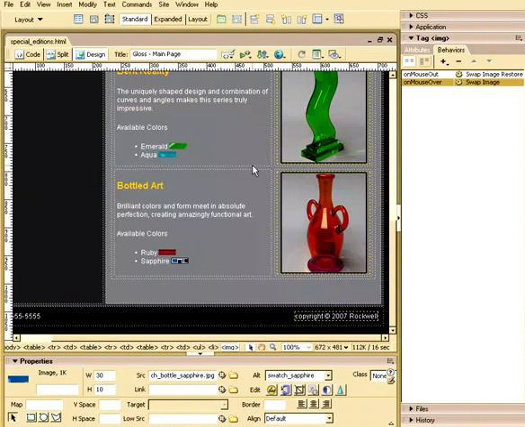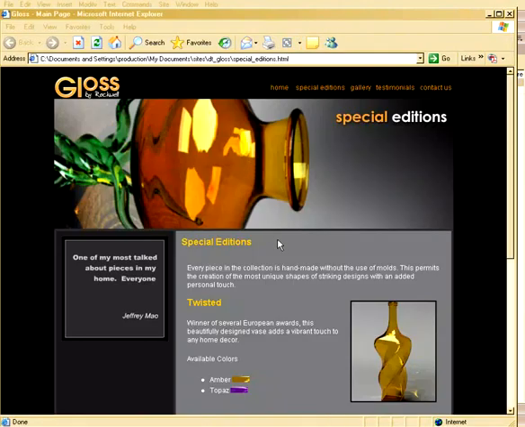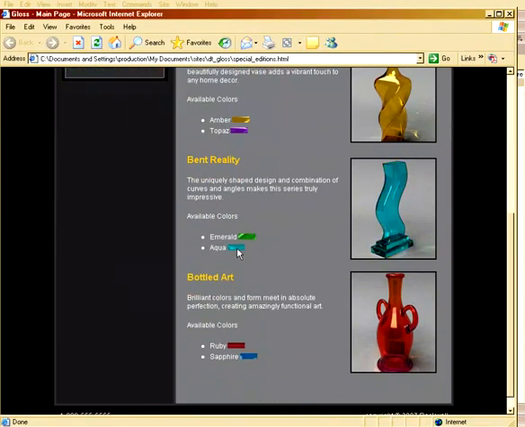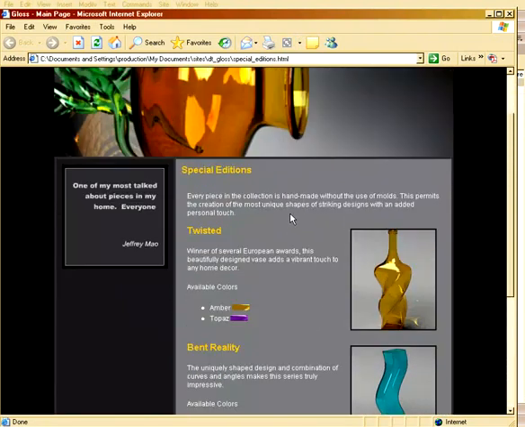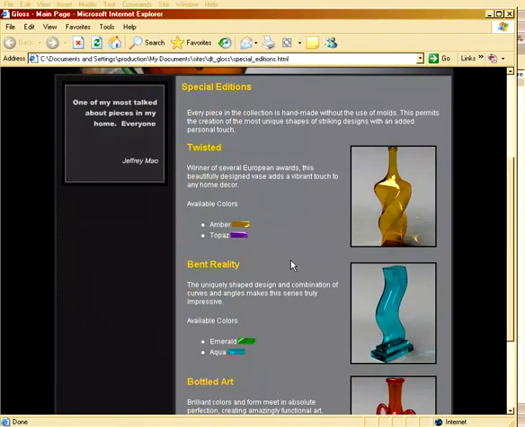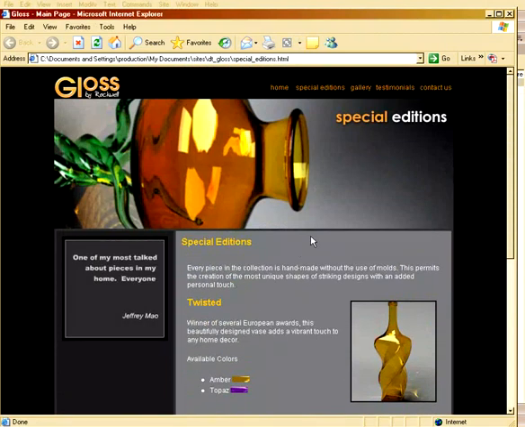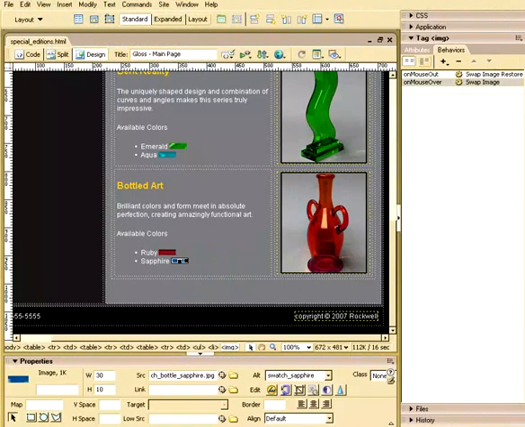So let's save this, preview it. That's changed. That changes. That changes. Okay. Very, very simple and easy way of creating rollover effects for this page. Next lesson, I'll show you how to tweak some of those.